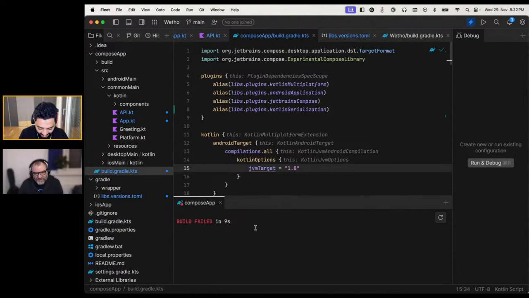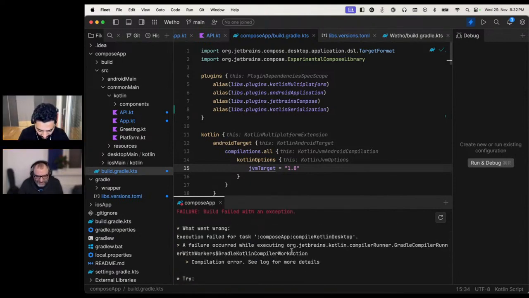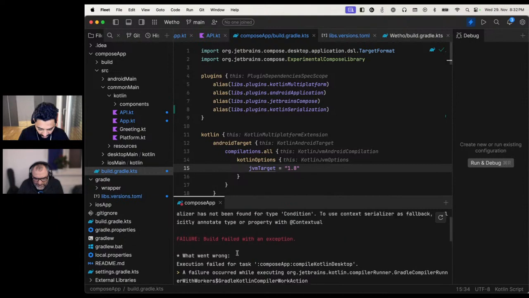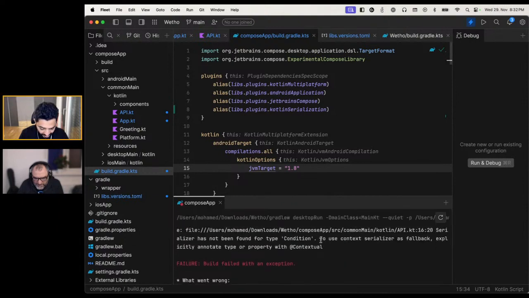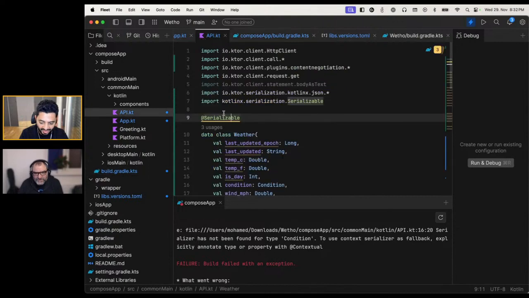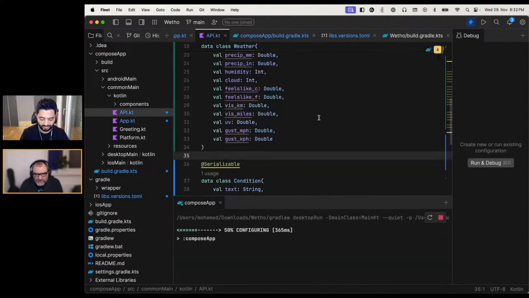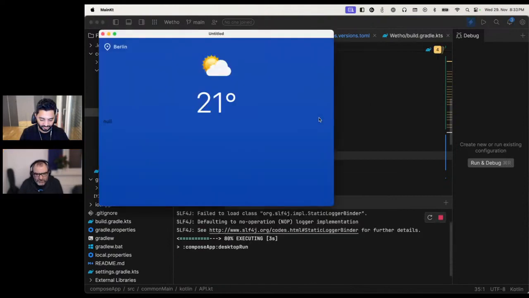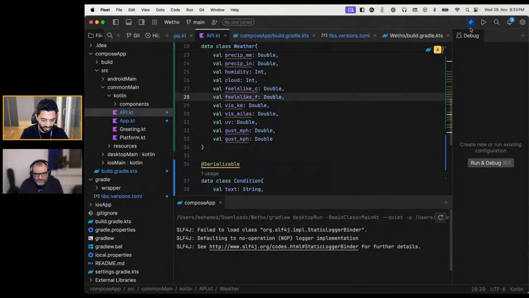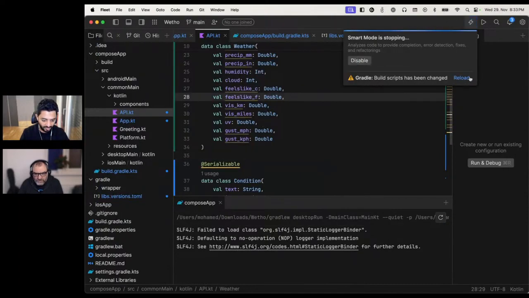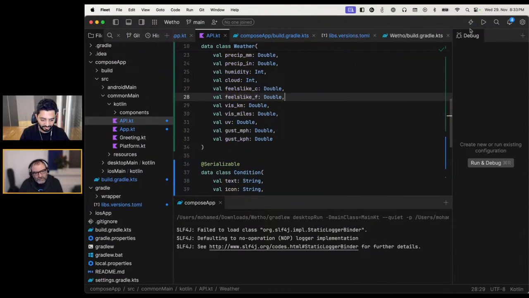So we have a build failure. Conditions, yeah, because we removed the conditions. I think this has to be serializable as well. Do you need to reload or something, because it still has the same message? Like reload, yeah. Ah, now it's gone. Okay. Building.